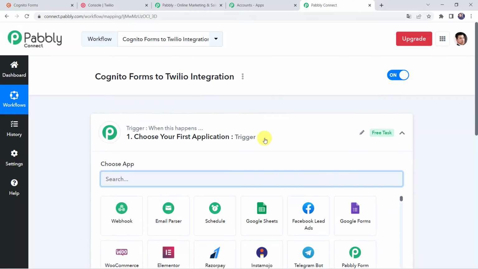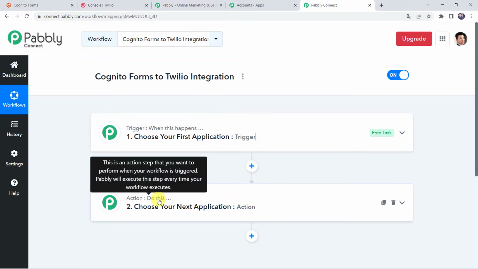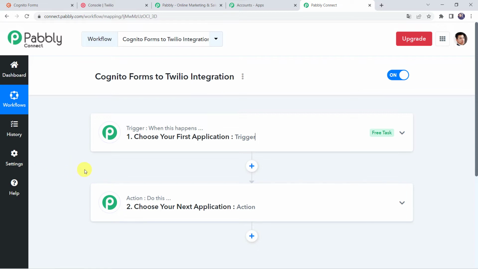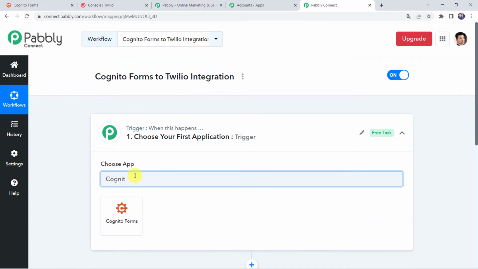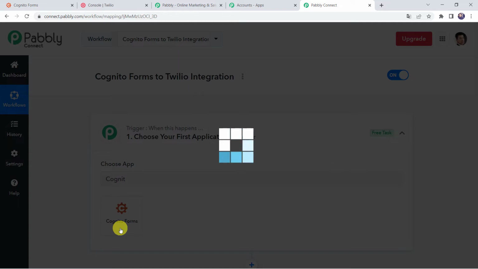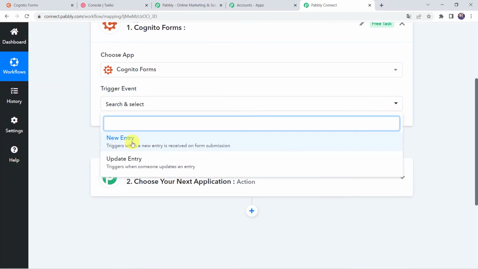Now here we can see a trigger window and an action window. So Pabbly Connect works on the concept of trigger and action. Trigger means when this happens, action means do this. So in this use case, we want to send an SMS message to the customers on the form submission. So open this trigger window, choose the application name as Cognito Forms. Select the trigger event as new entry.